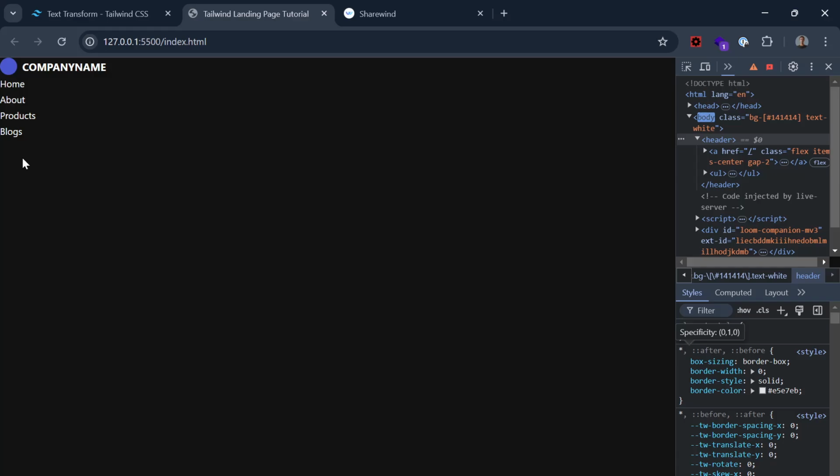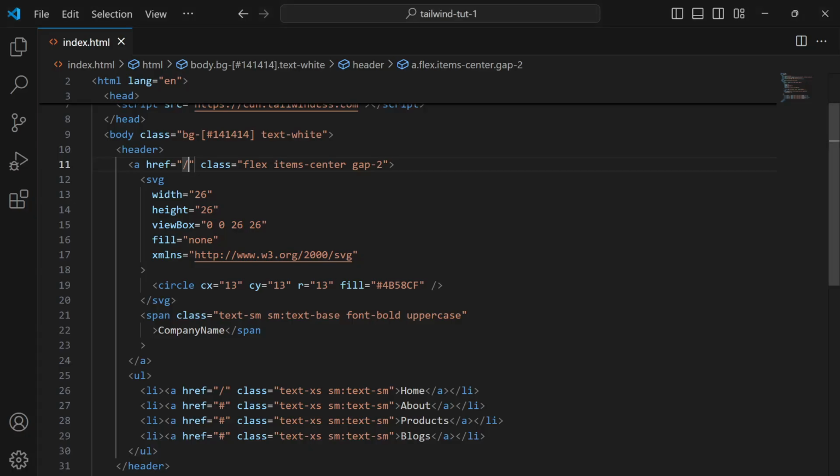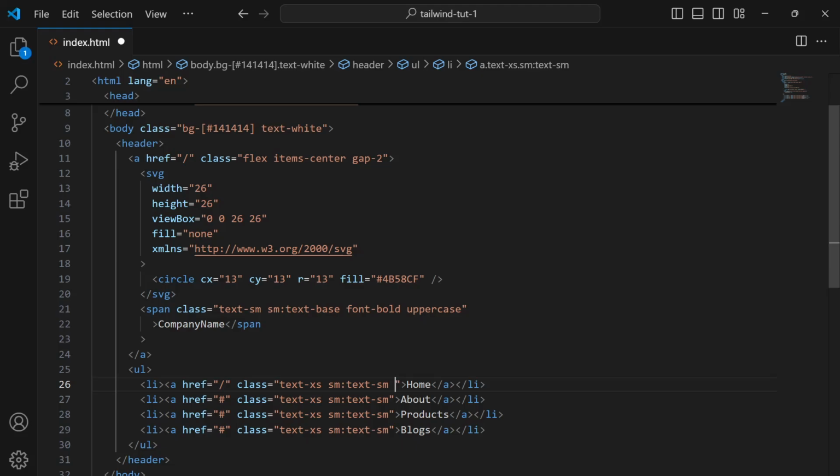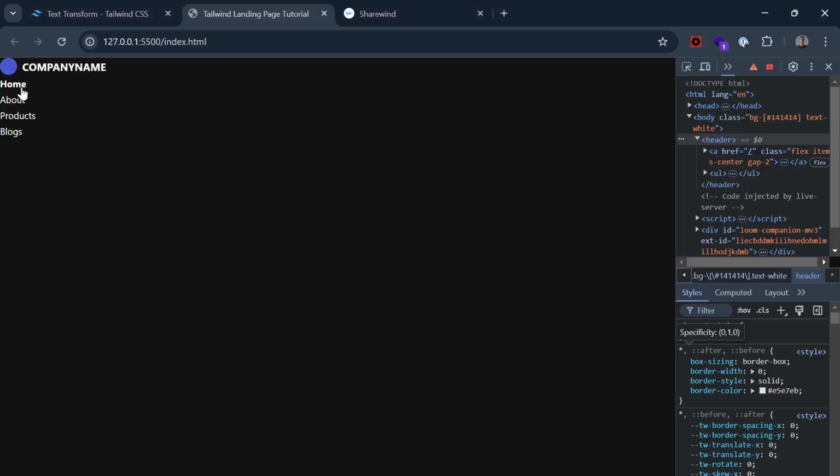And since the home page is our current page, we're going to say font bold. So in actual projects, you will have JavaScript logic to detect which is the current page and apply the style for it. But this is the one page course, so no problem. So as you can see, it's bold.